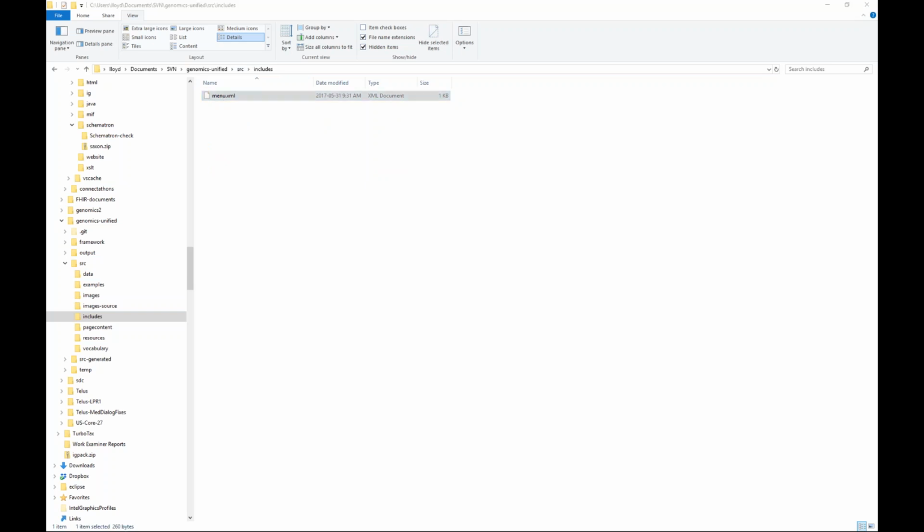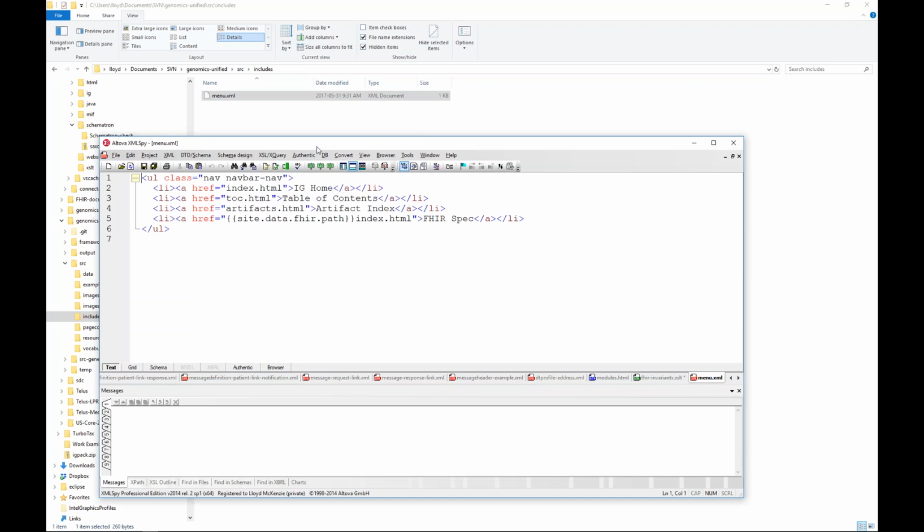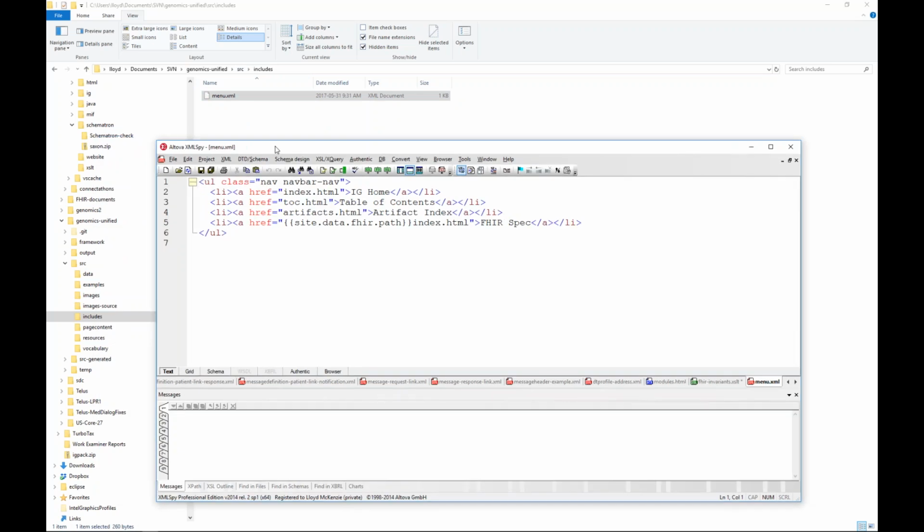So the menu, which shows up at the top of the screen, gives us our home page and our table of contents and our artifact index and a pointer to the FHIR specification. You'll see here that we've got this bit of gobbledygook. This is a Jekyll reference pointing to a variable.